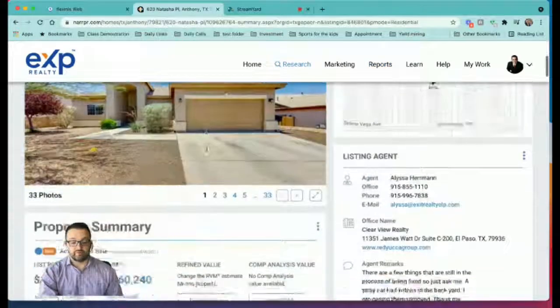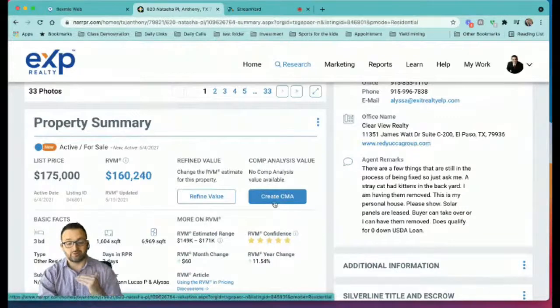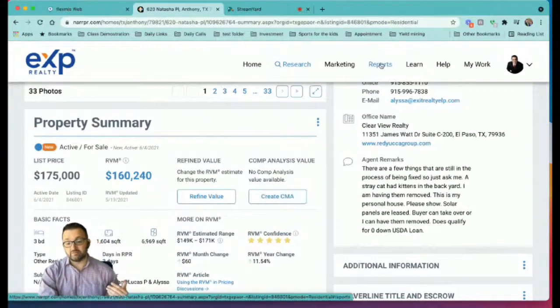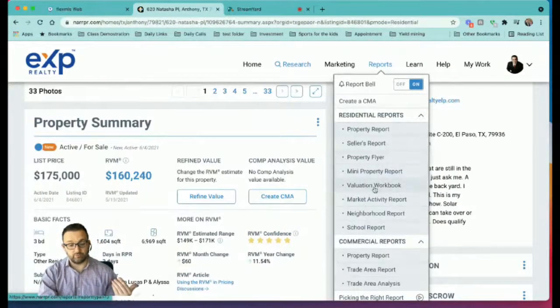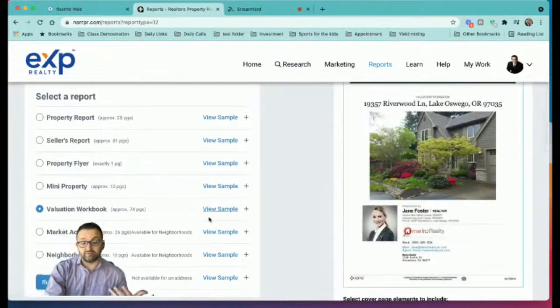So what we're going to do is pull some detail. I'm going to go down, and I'm not going to click on the refined value. I'm actually going to use a comp analysis. The reason is that it opens up a different report, called the property valuation report or valuation workbook. That's what I want to get to here, because I want to provide as much value as possible. And this valuation workbook isn't accessible until we've run this information.